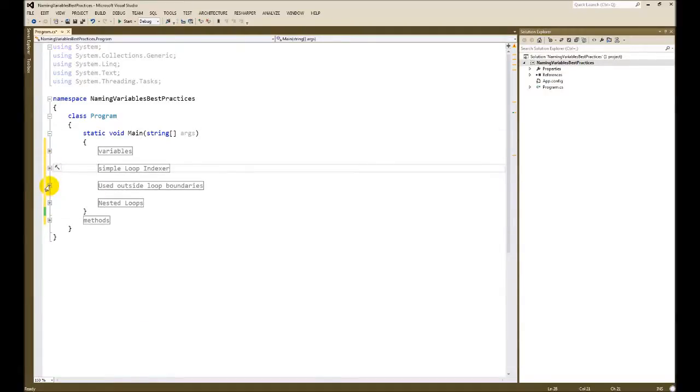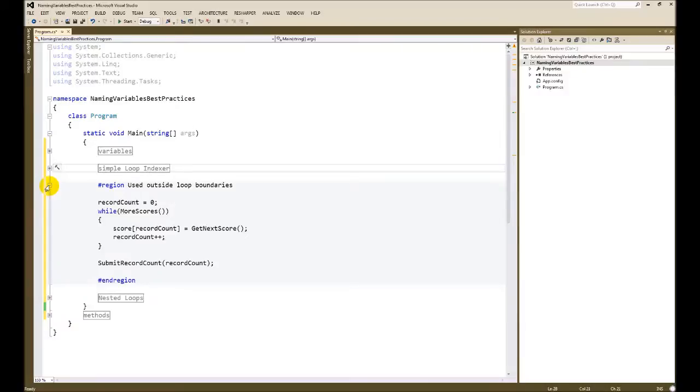If we talk about another case, using a variable outside the boundaries of a loop, as you can see from here, we have record count, and then if there are more records, we go through a certain array, we process it, and then we process a certain item, and then we go to the next record. As you can see, the parameter record count is used within the body of the while loop itself, but it's also used outside the boundaries of the loop. After the loop is finished, we call another method called submit record count, and then we use the record count parameter, and maybe we can use it in some other places.